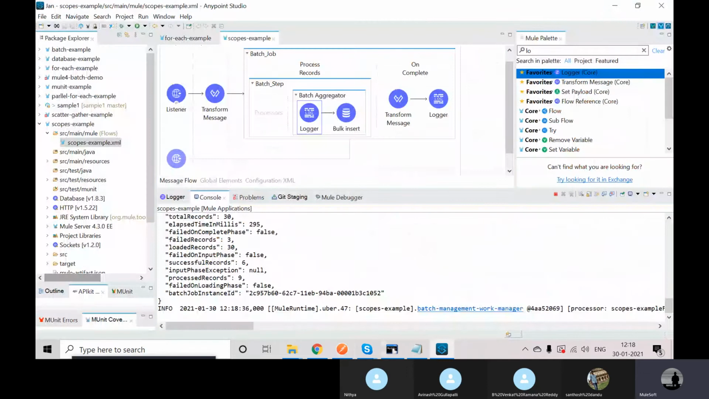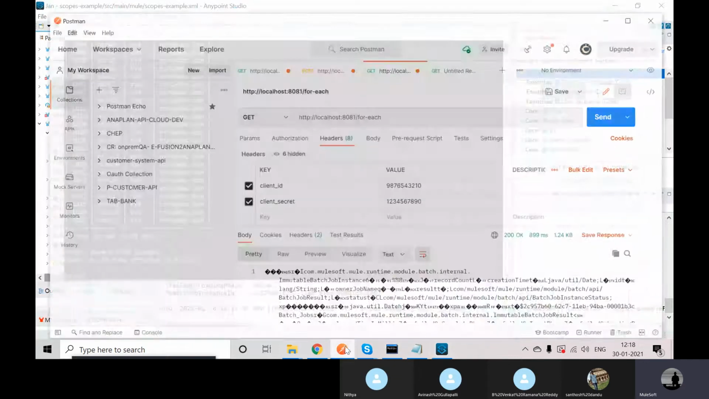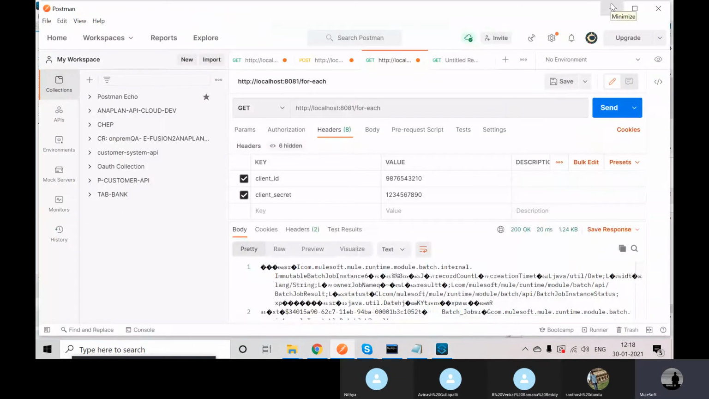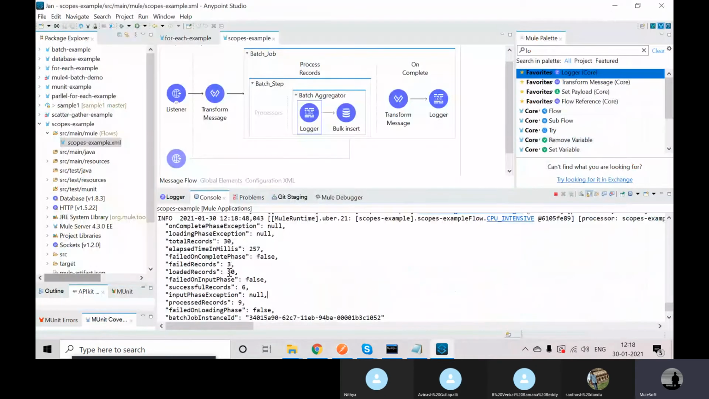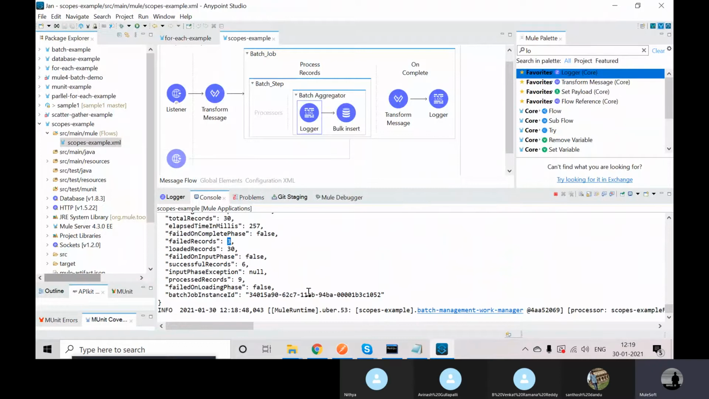Give me 1 second, guys. I'll delete all the data. I'm hitting from the browser. Okay, 1 second. Now you can see my data. 30 records are loaded, 3 records failed. Sorry, it's not giving the correct details.